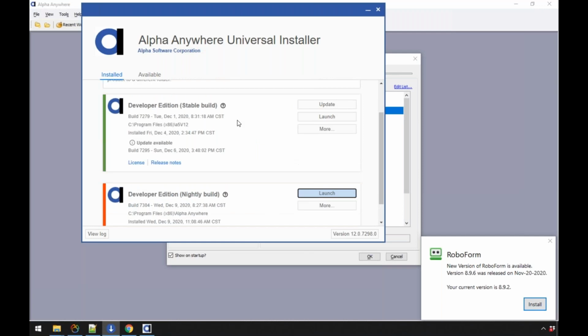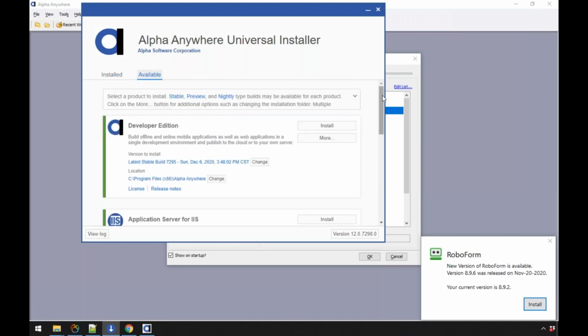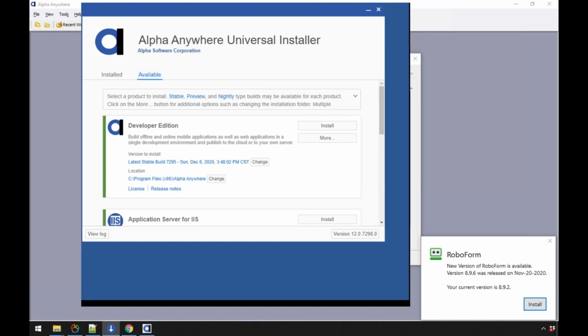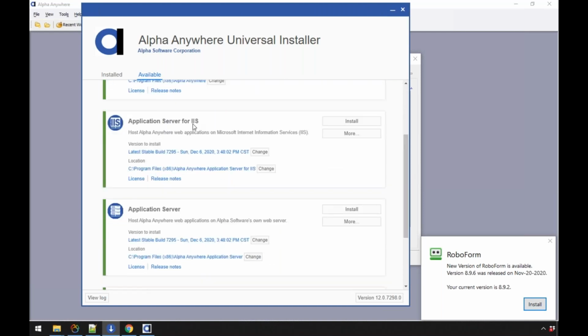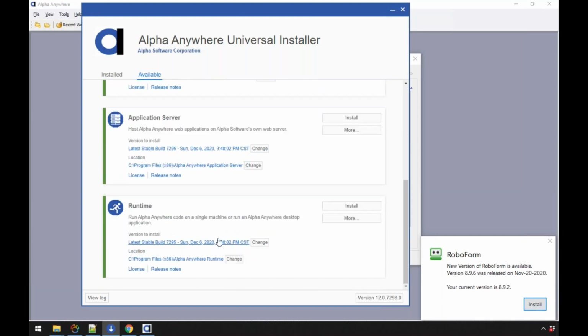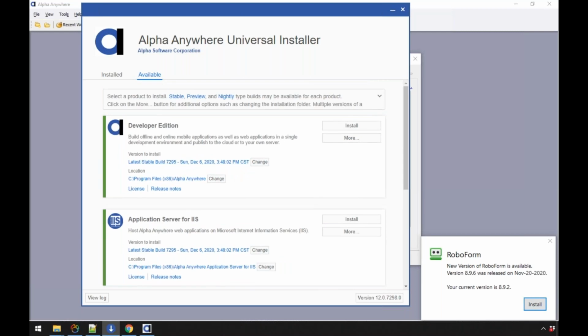Now, the other thing that's available is, and it's called available, so I can click here, and this tells me what is available on the server. So instead of me going to a web page trying to find stuff, I can actually see, oh, here's the developer edition. Here's the application server for IIS. Here's the regular application server, and here's the runtime. So basically here is where I can go find what is out there for me to install with Alpha.